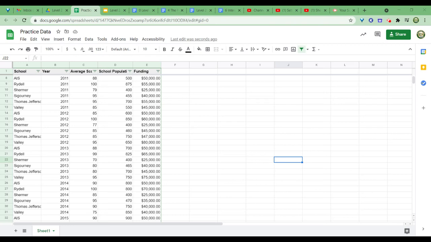Hey y'all, today I want to show you about pivot tables. Pivot tables are actually a very powerful way to summarize your data. And until you've played with them, they look a little scary. So I just want to show you how you start.